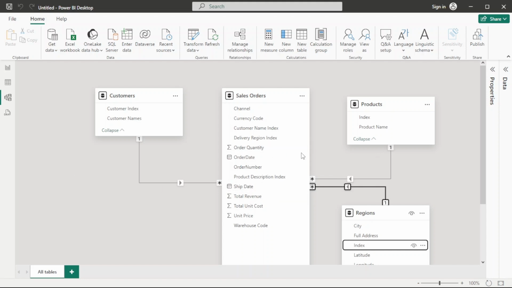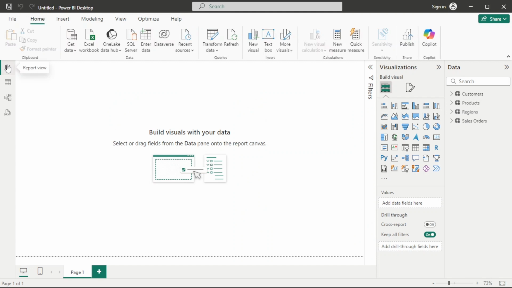Now that our data model is as we would want it to be, we're going to go back to the report view. And from here we can start making the analysis using the metrics that we went through earlier. First of all, let's start designing our dashboard, and we'll start with the background and we'll build it as we go.